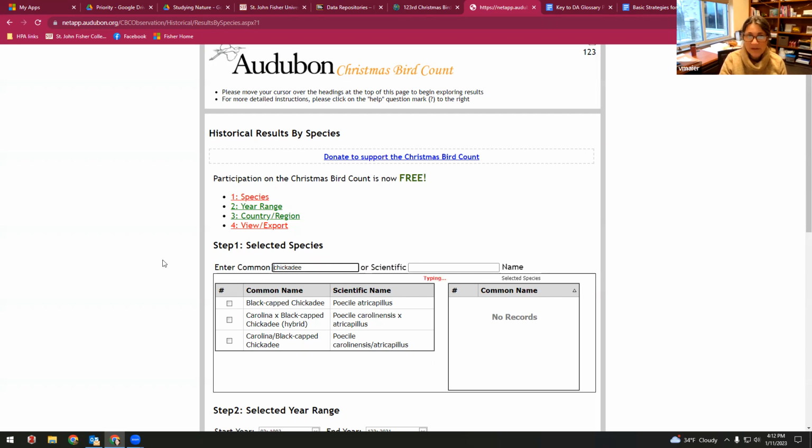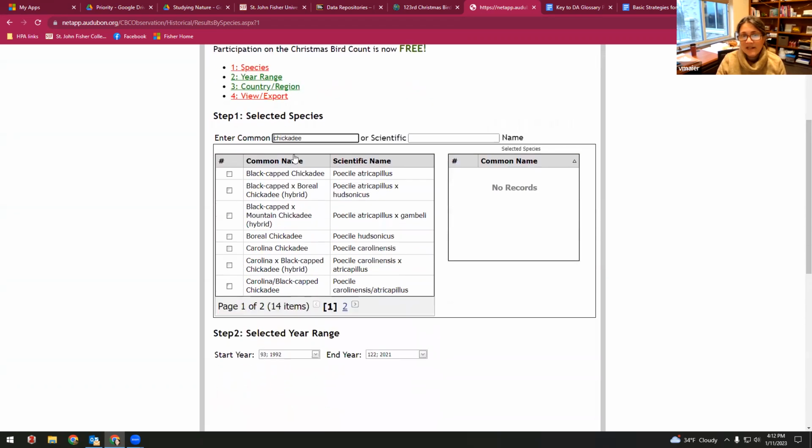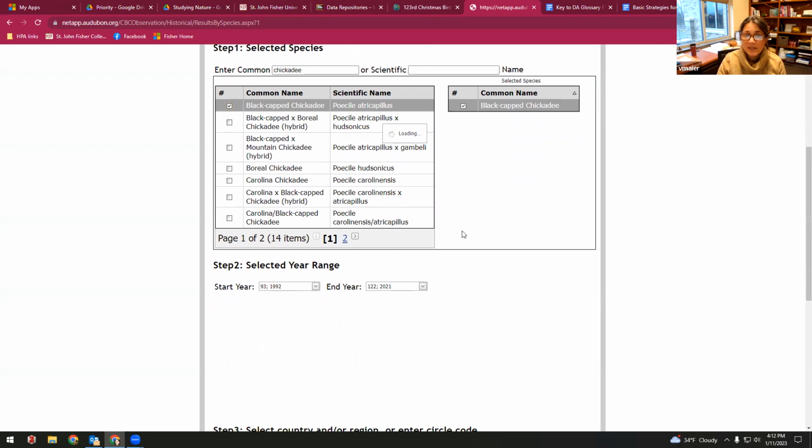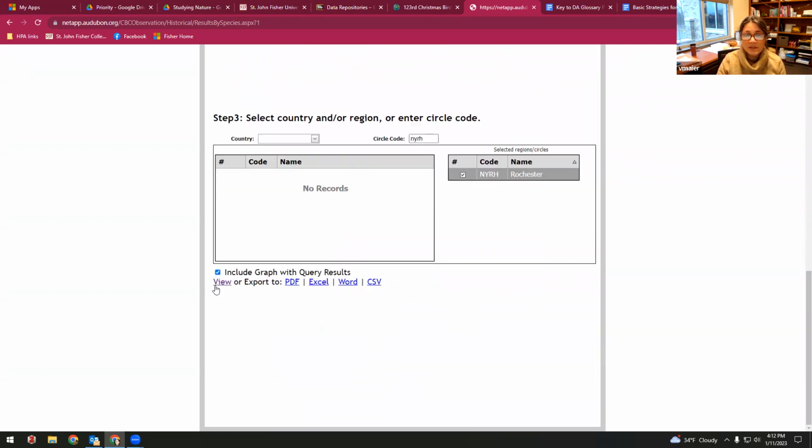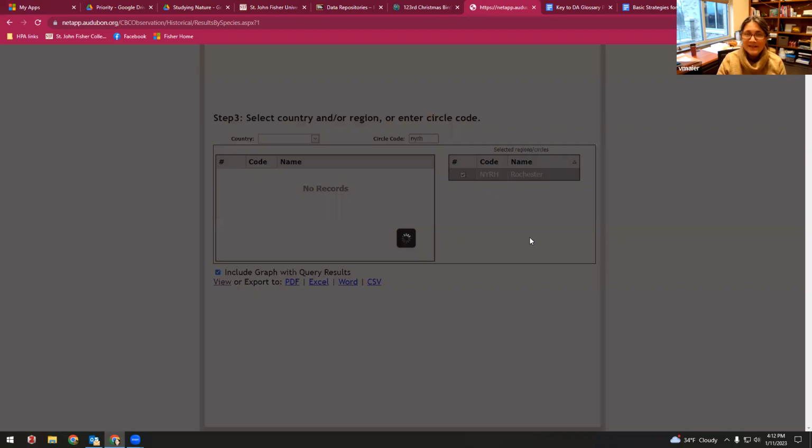Here, what if I just put in chickadee? There's actually a few different species of chickadees, so I'd want to pick the one that makes the most sense, or that fits my criteria here. So black-capped chickadee is right there. So I'm going to choose black-capped chickadee. I'm going to keep the same year range, same count circle, and then I think it'll come up if I just hit view. I might have to re-enter something because it might still be.